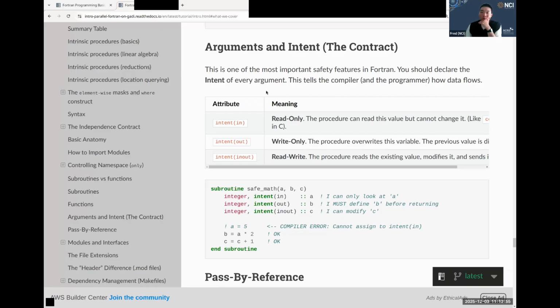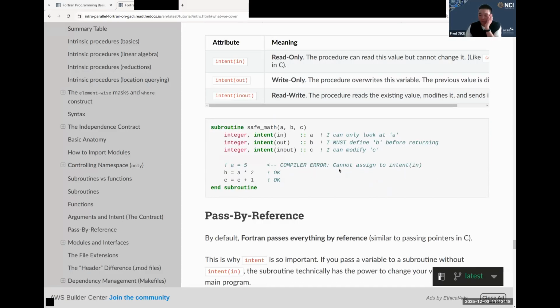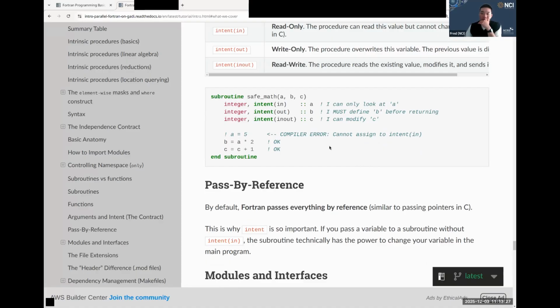Another safe feature of Fortran functions is that it's recommended that you put the intent for all the variables. The intent can be three cases. In means it's read only. Out is write only. In out means you can read and write that variable. So that prevents you from accidentally modifying variables that are not supposed to be modified. Okay.